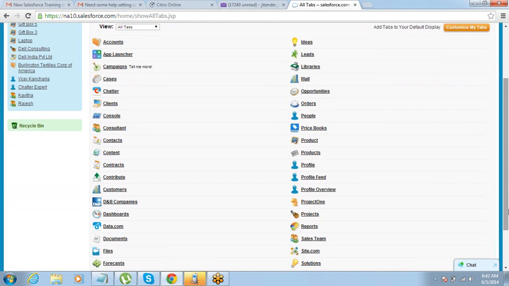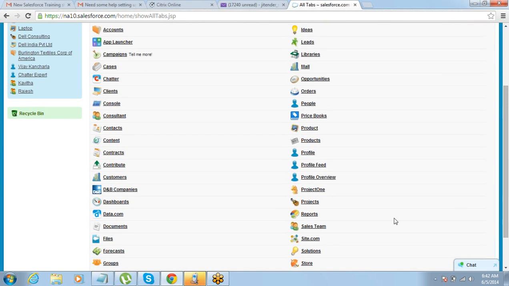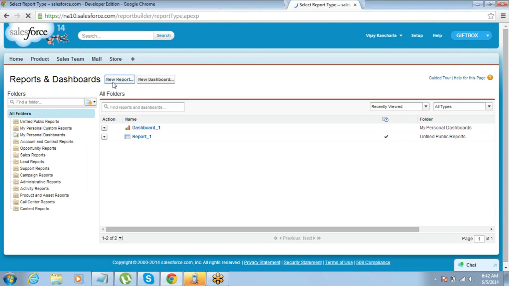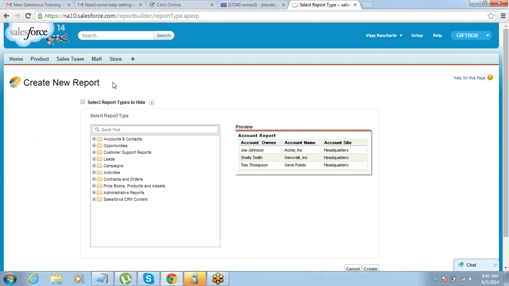To create a report, first thing that we do is we go to the reports tab, right? Go to the reports tab, click on new report. This is how we create it, right? The moment you click on new report, what is the next thing that you have to do? Select the report type, right?